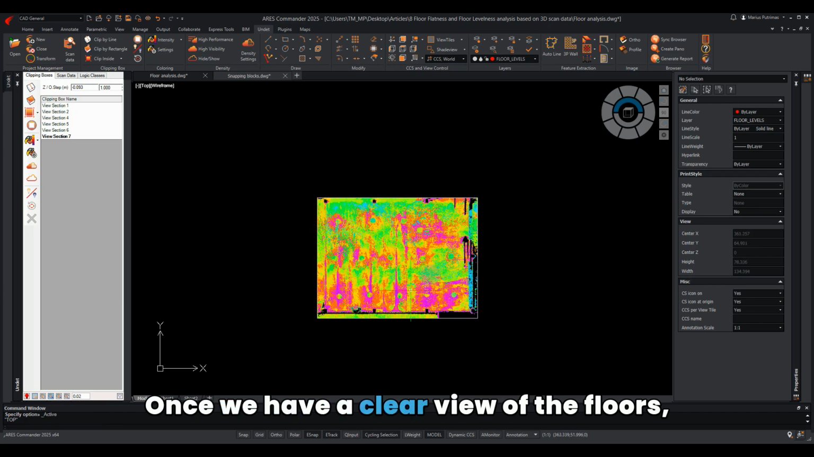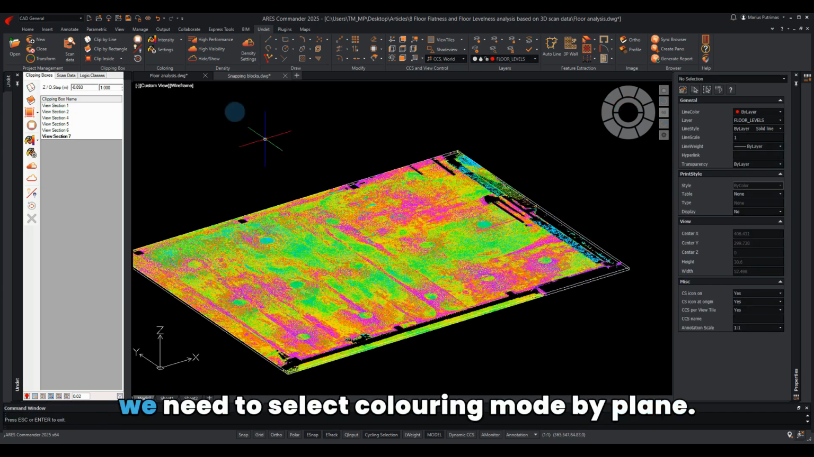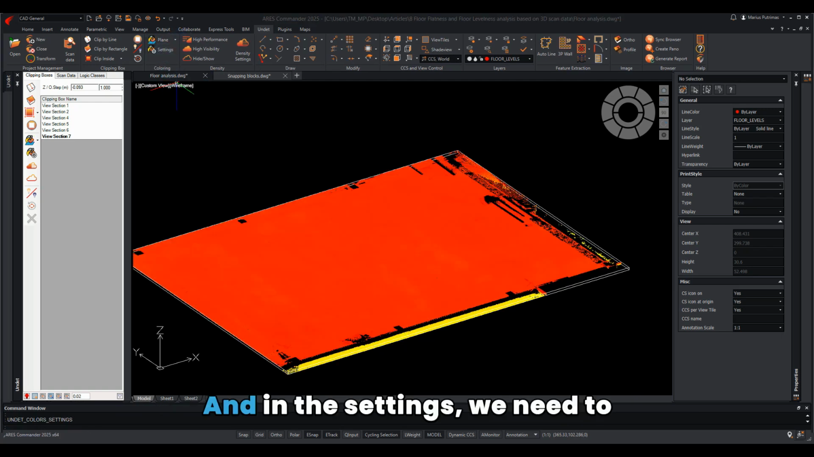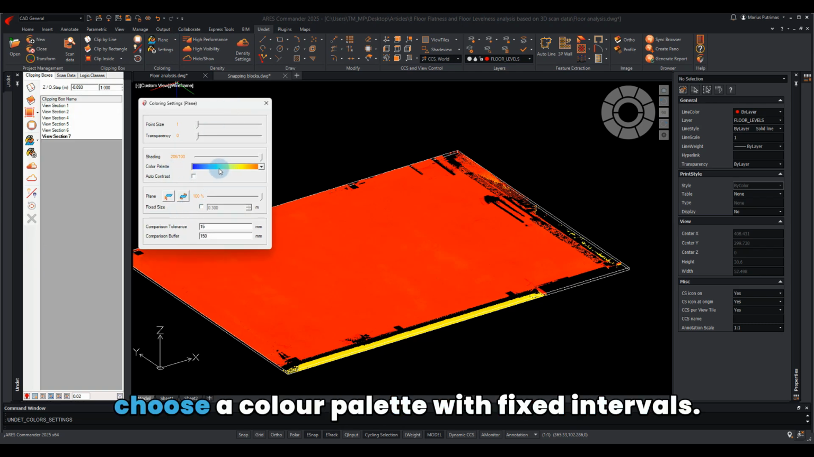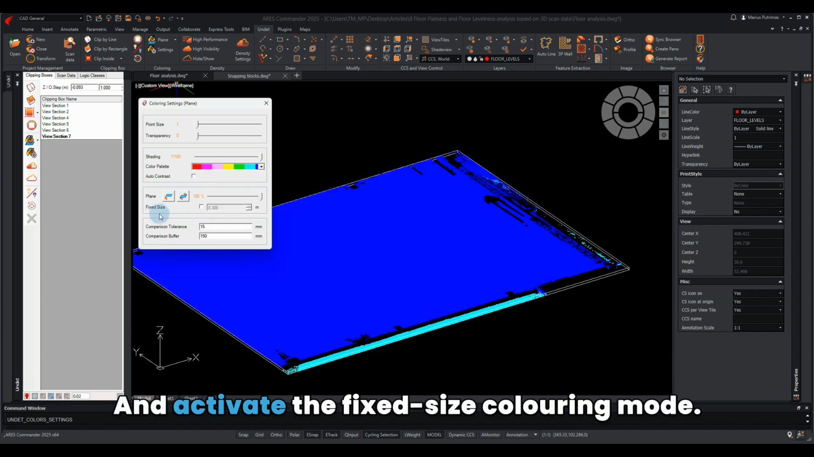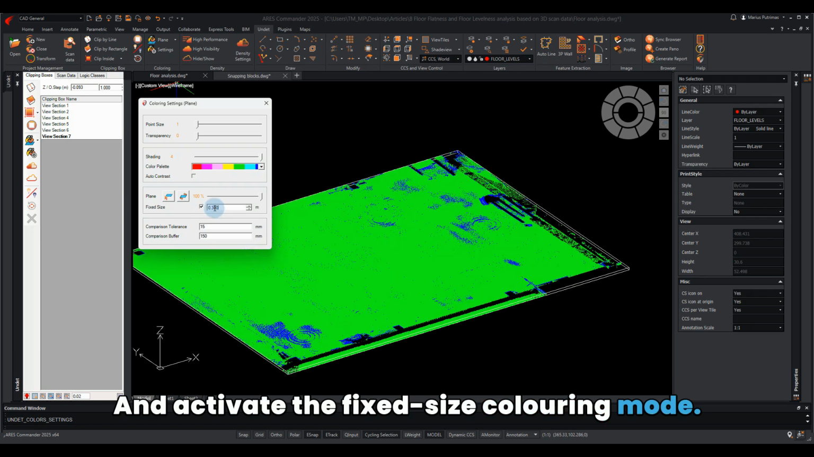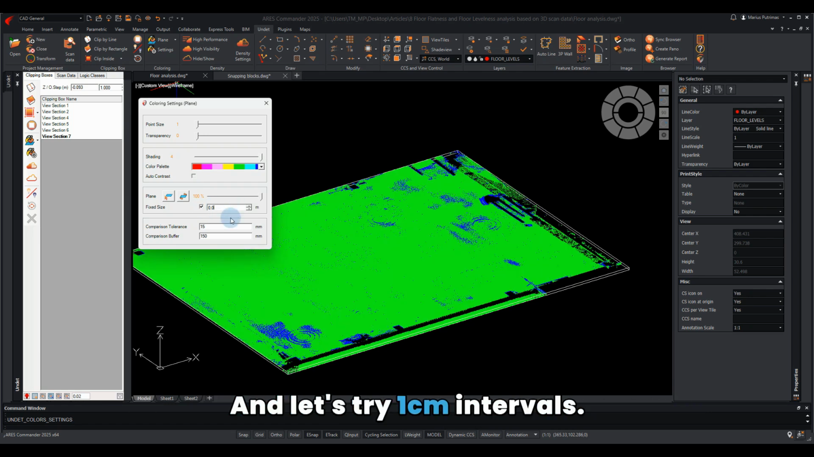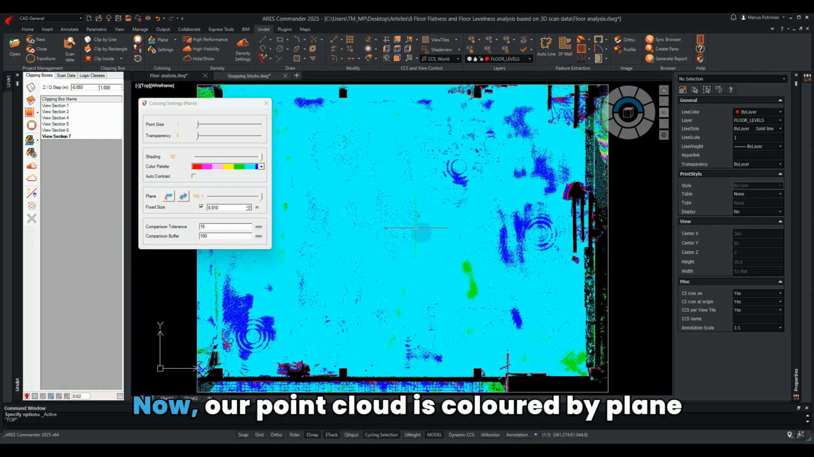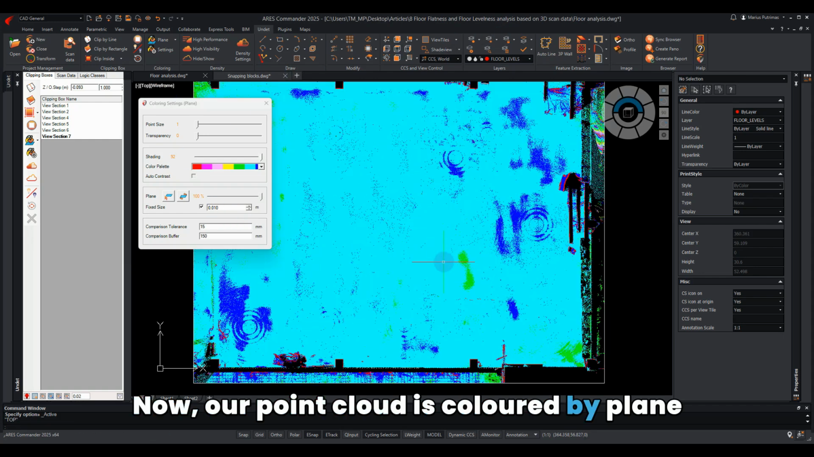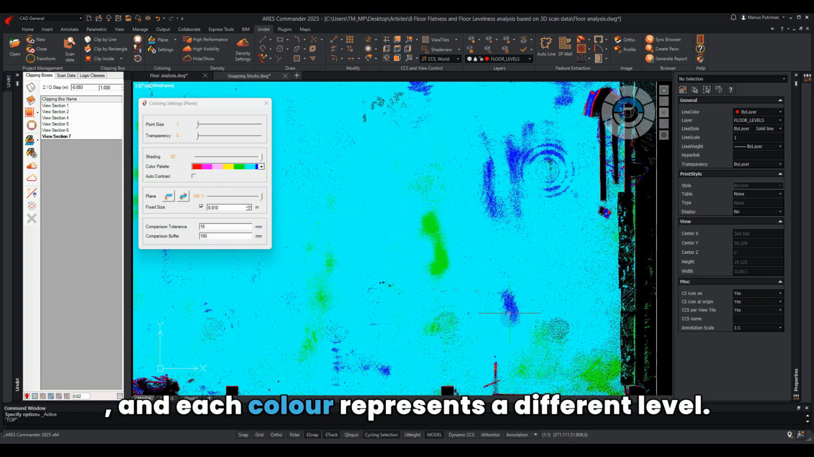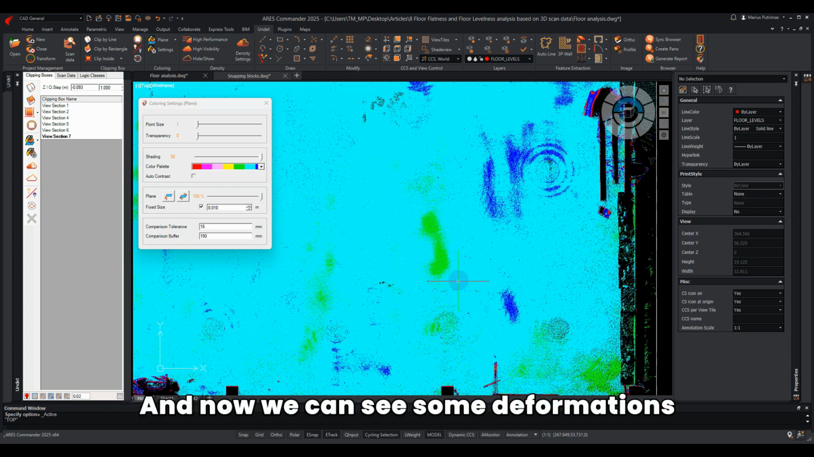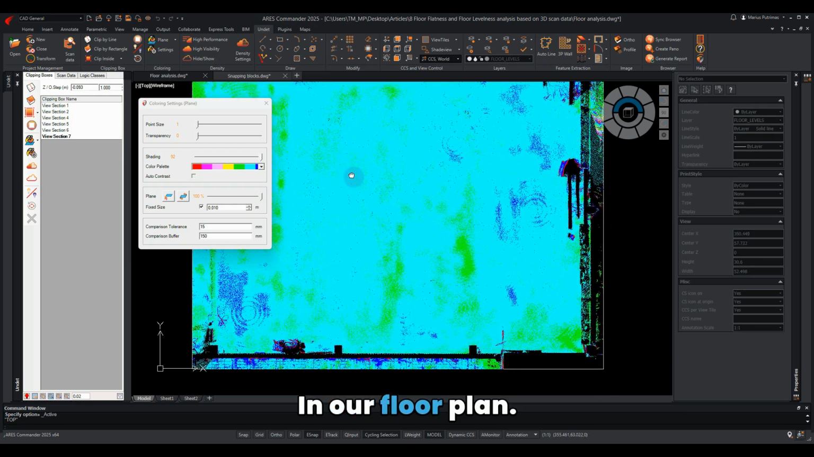Once we have a clear view of the floors, we need to select coloring mode by plane, and in the settings we need to choose color palette with the fixed intervals and activate fixed size coloring mode, and let's try 1 centimeter intervals. Now our point cloud is colored by plane, and each color represents a different level, and now we can see some deformations in our floor plan.